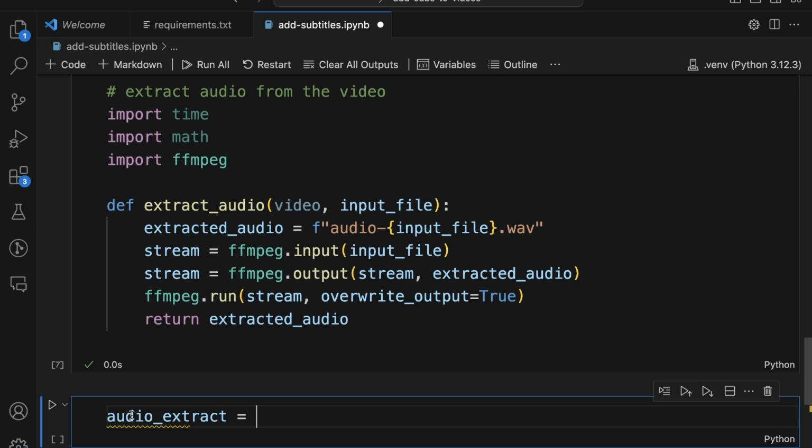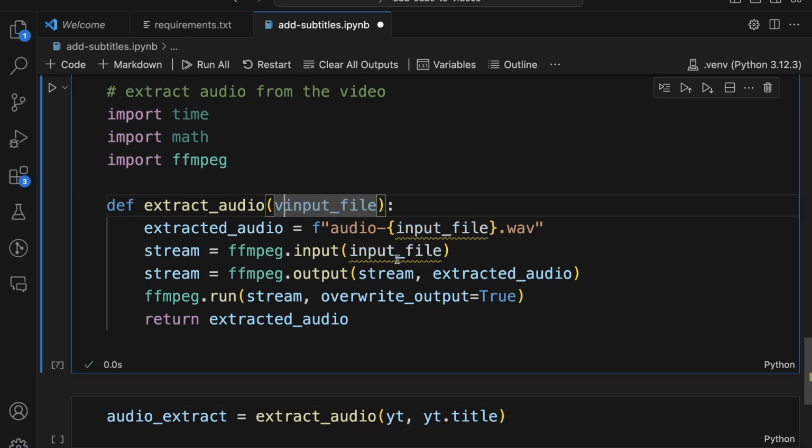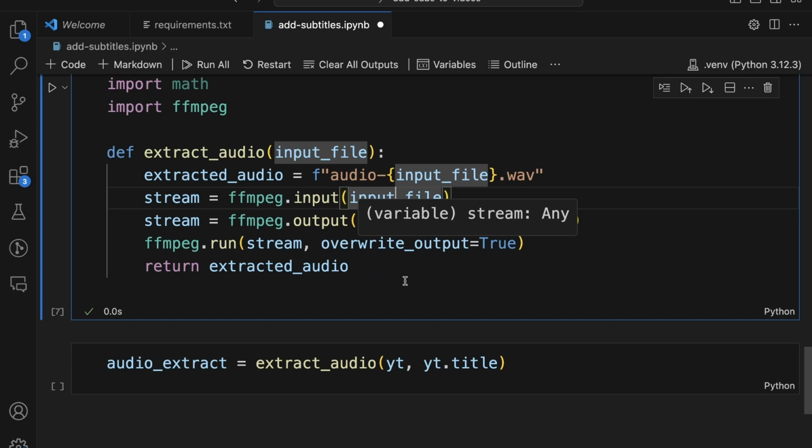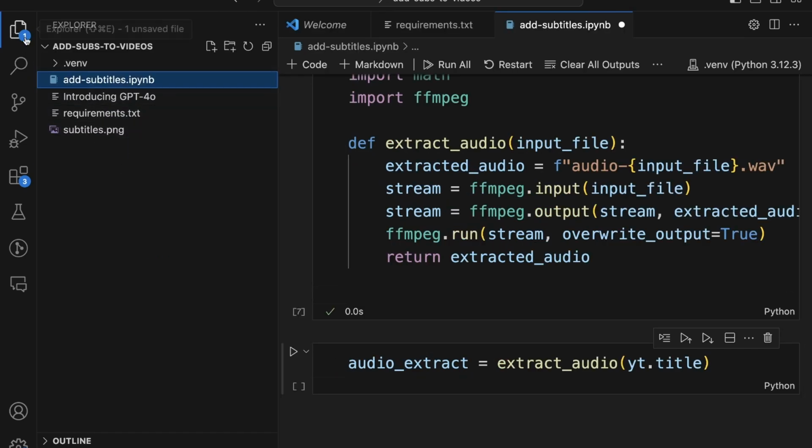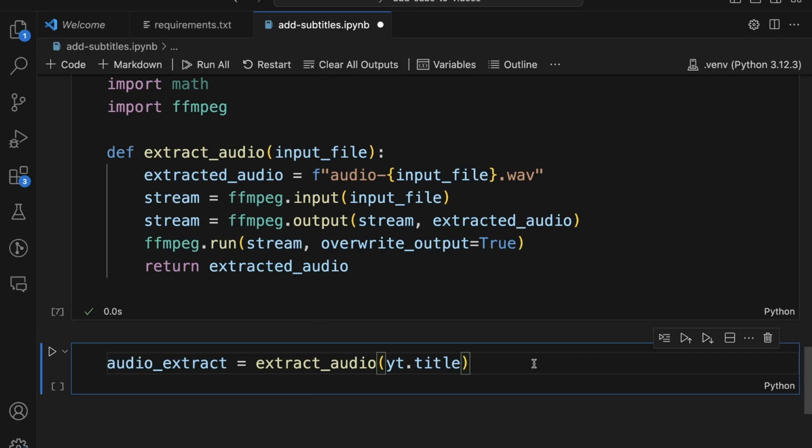We'll say audio extract is equal to extract audio YT and YT.title. Yeah, so we actually don't need to give the video. Sorry, I think I mistook it because this was a GitHub Copilot completion, and that was not right. So YT.title is my input. This becomes my input file. Let's just run it. If this goes well, within this file thing, you will see a WAV file also coming up, right? So we'll run this now.